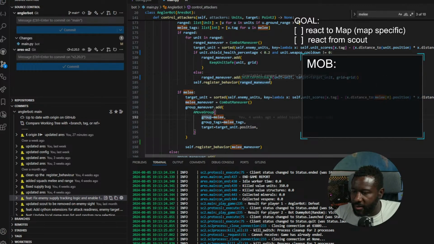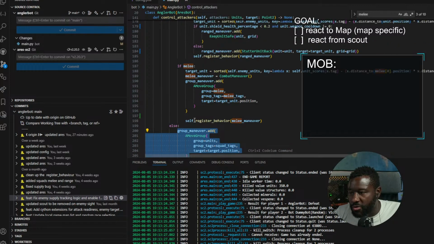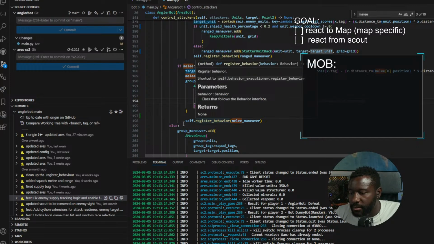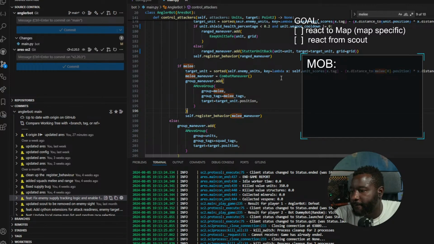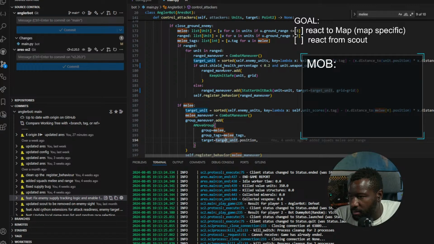Even though we're stutter stepping, the melee units are not going to attack. Now, that could be because we have an else statement here that just says go move up there. So we say, okay, if melee, all we tell them to do is go to target unit position. Which is really weird, because it's like, okay, if melee, go and attack it. But this should be the same. You guys should have the same target unit.